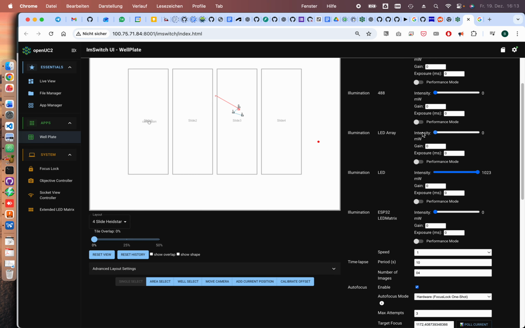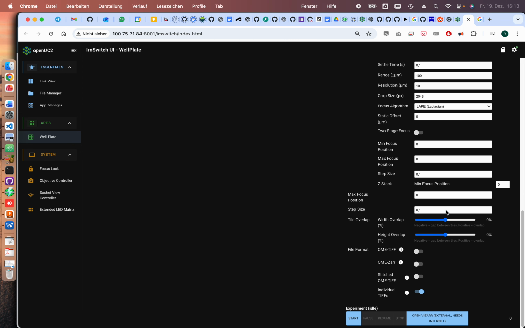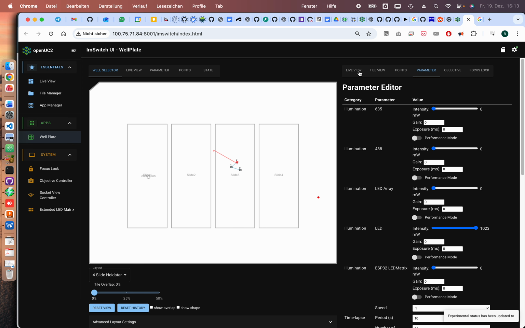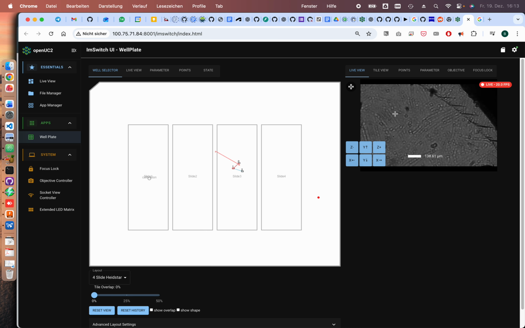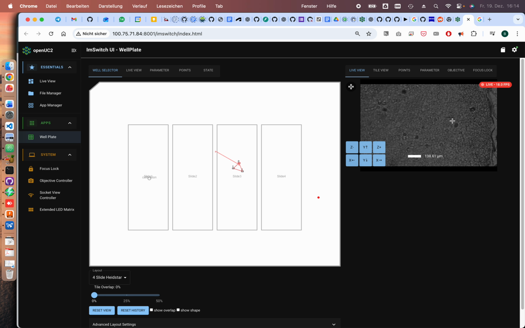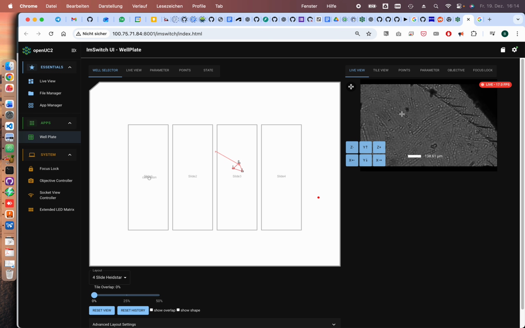So we only want to do that for the LED, not the LED array. And then you start. And what's happening essentially is it will go to these positions, go to the perfect focus, always given by the focus sensor. Since we applied that for 3 positions every 10 seconds, it will take 3 images every 10 seconds essentially.